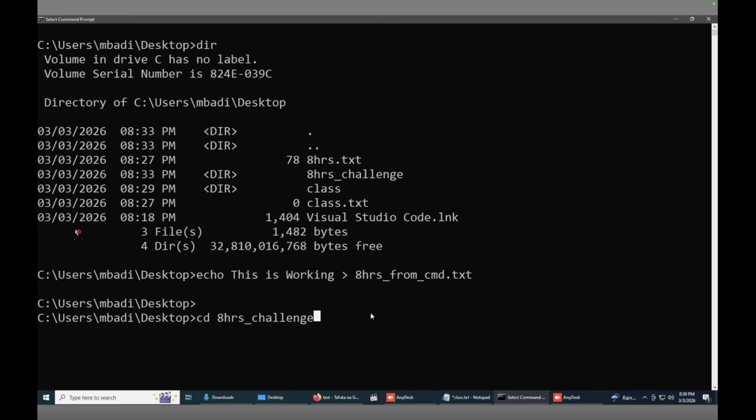So I want to change into this directory, so I will say that and then I change into that directory. All right, after I've changed into this directory, we now want to create our file, this 8 hours cmd.txt, and we want this file to contain some content.